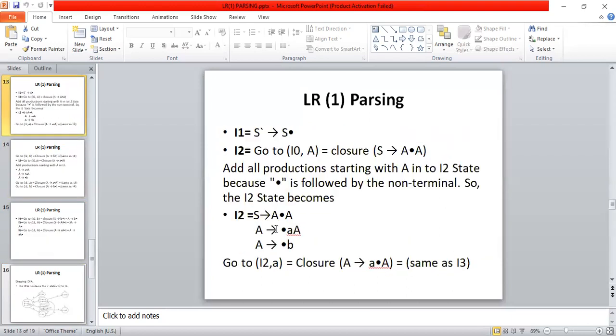Whatever the dot is, if after the dot we have a non-terminal, you have to write those productions also. If after the dot we have terminals, we need not take any productions, because terminals don't have any productions, right?